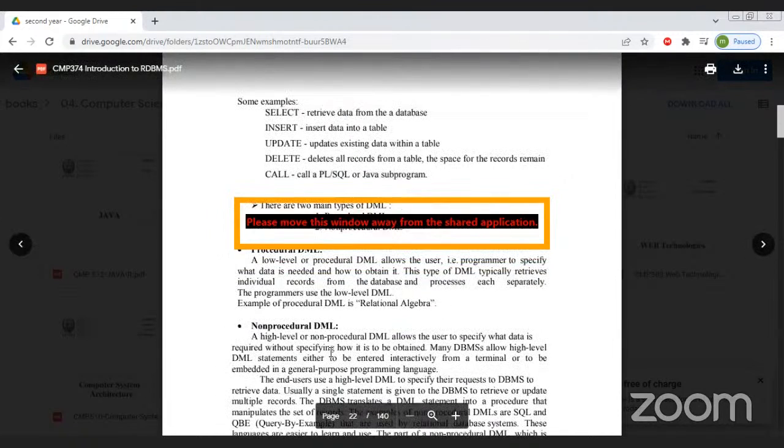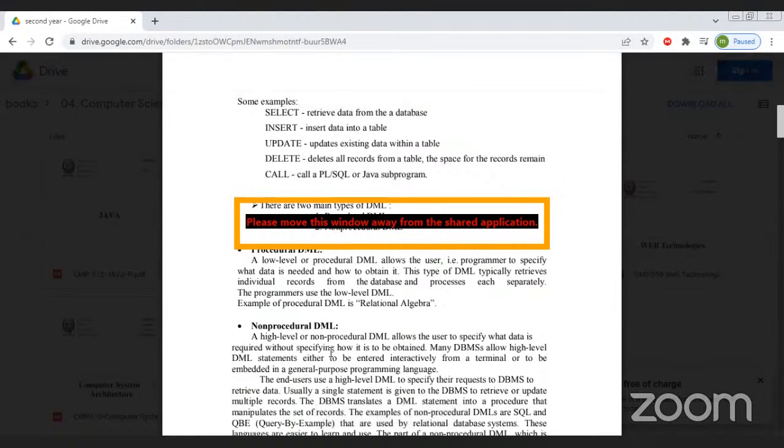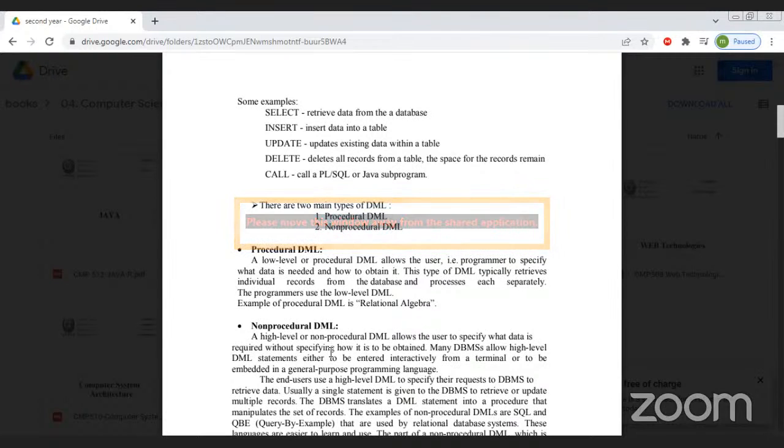Non-procedural DML means it is high level. Non-procedural DML allows the user to specify what data is required without specifying how it is obtained. It is a high-level DML statement, either entered interactively from a terminal or embedded in a general-purpose programming language. This means the end user uses the high-level DML to specify their request to the DBMS to retrieve the data.